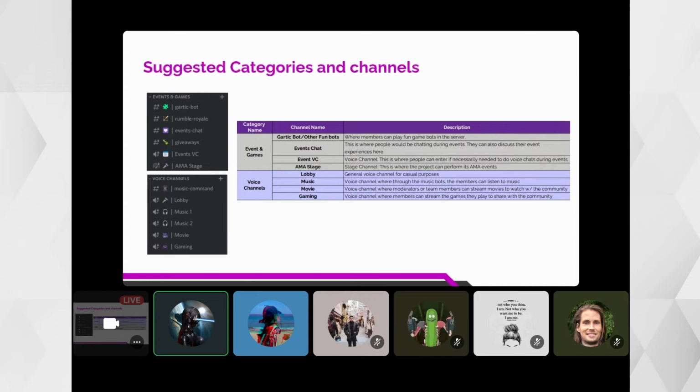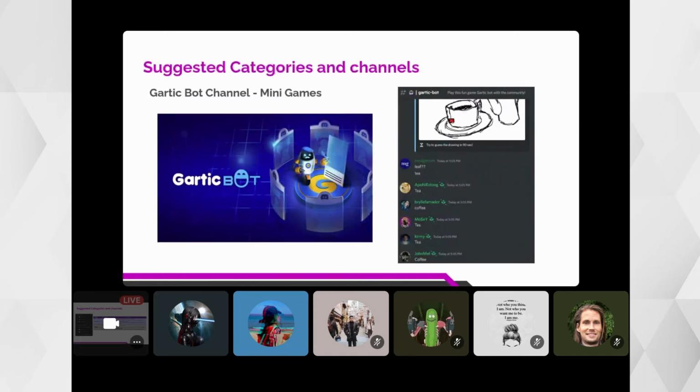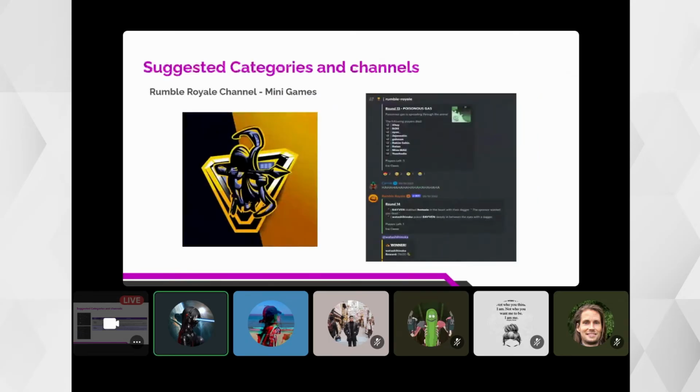Then in the events VC, for example, voice channel, this is where people can enter, like for this event. So we do a voice chat event. And for AMA stage, if you are going to do an AMA, of course, the difference with the voice channel is the capability of letting people speak. So they can just raise their hand to get the mic, but in general, they cannot speak most of the time. Okay. So these are the examples for the Gartic bot from Royal, what it looks like.